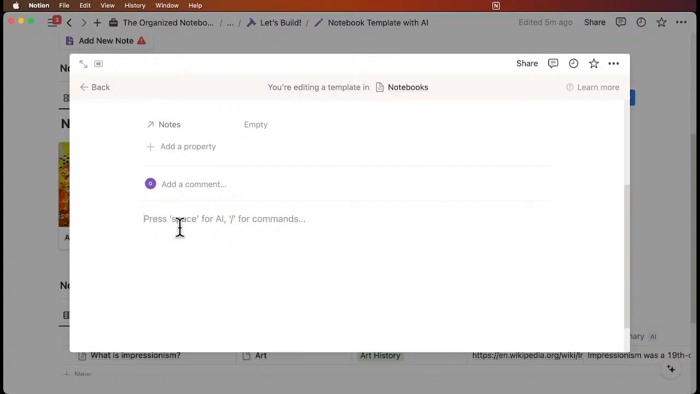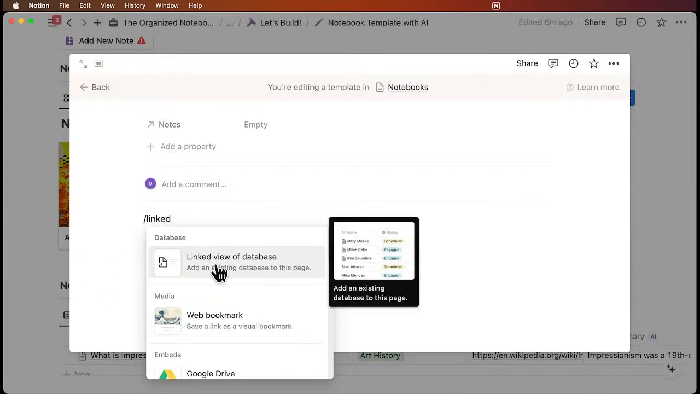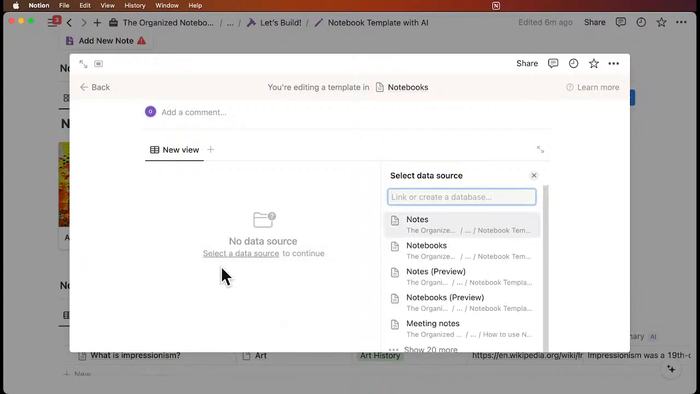And inside here, we're going to put a linked view database. So that just means that we're seeing a linked copy of what's down below. So we're going to click linked view of database. And we want to see the linked view of the notes database.